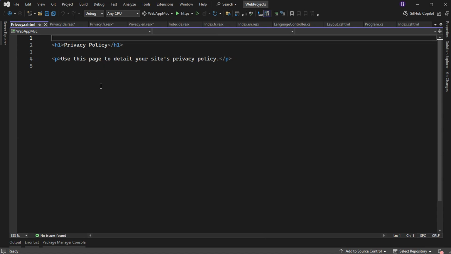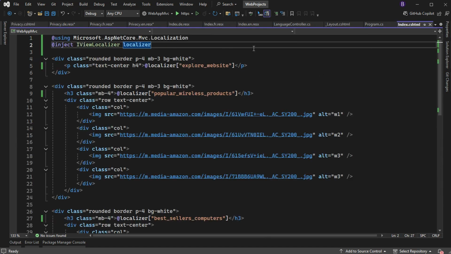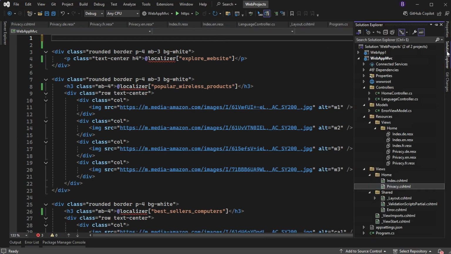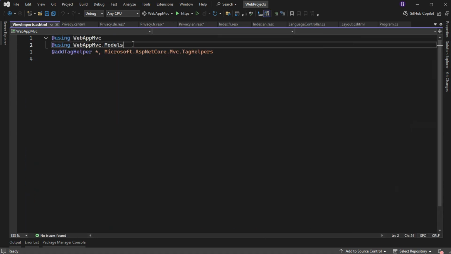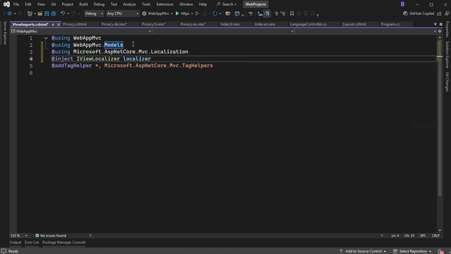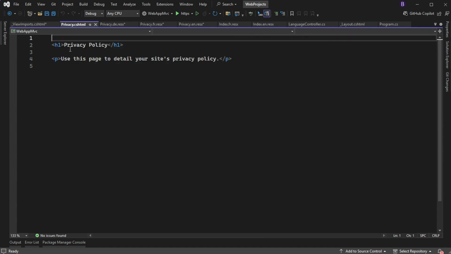So instead of requesting this service in every page, we can include it to a single page that is included in all the pages of the application. So let's go to the index page. Let's cut this code. And let's save it in View Imports. Like this service will be available to all the views of this application. Now let's update the privacy page.